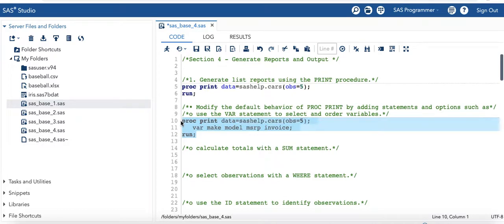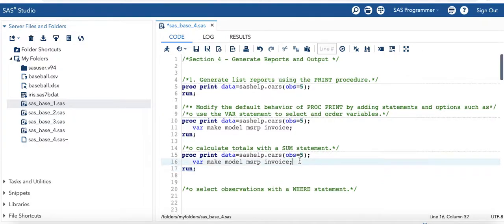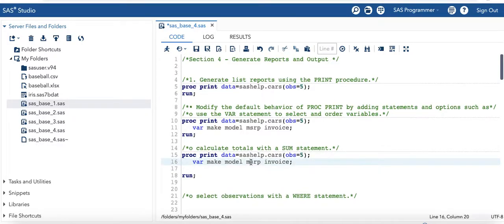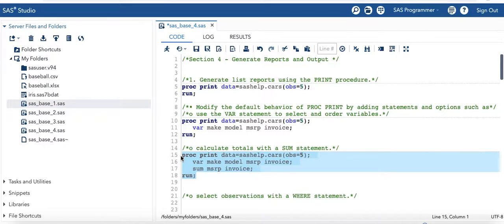Now let's look at what the sum statement does. There's only 2 numeric values, so let's say we're interested in the sum of the MSRP and invoice. This might be useful if, say, this is the dataset of a car dealership's inventory. It might just be easy to have this in an output where you have the sum at the bottom, and so this will sum the contents of the MSRP and invoice columns, and you'll see this in the output.